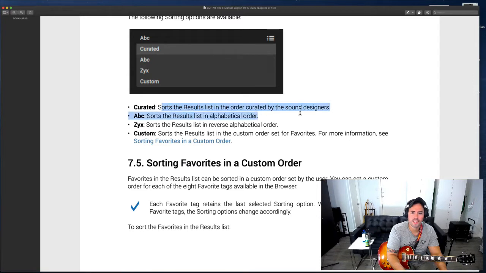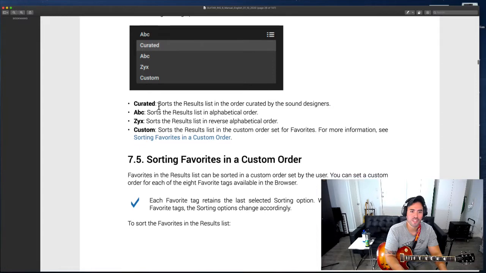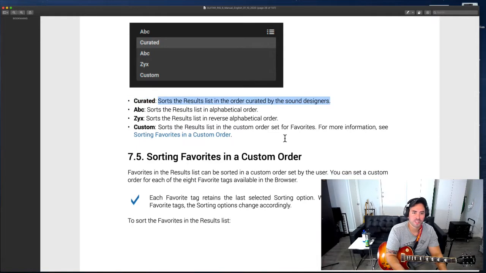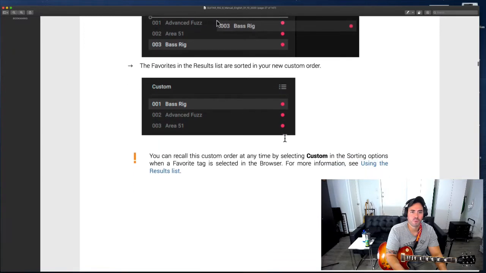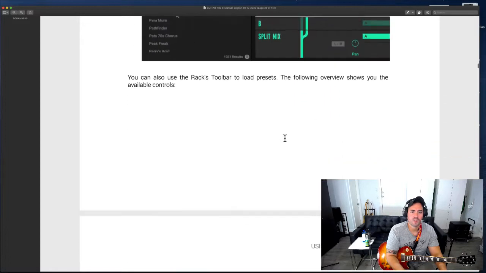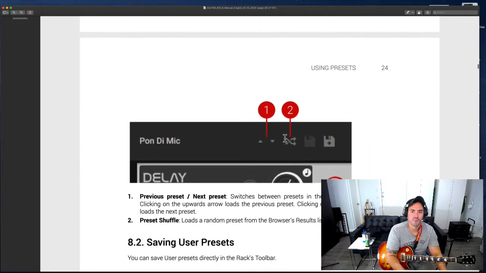Sorts the results list in the order curated by the sound designer. So I guess you can think about this like time based, like whoever turned in their presets first. So anyway, just check that out. Again, this stuff is neither here nor there, not really that important. All right, so loading presets, again, pretty basic.